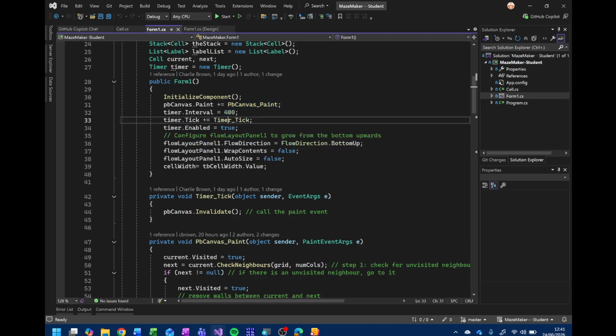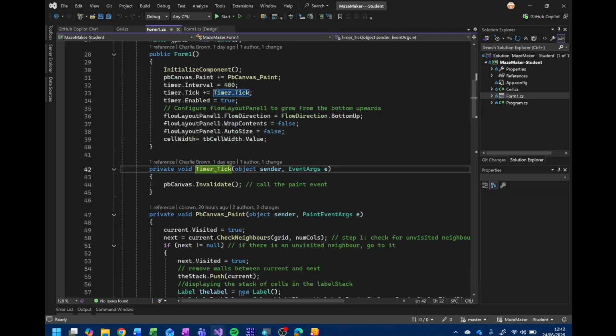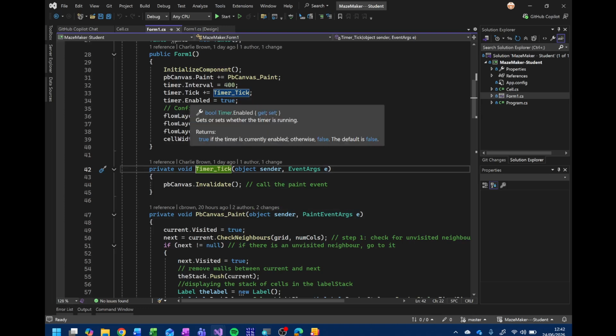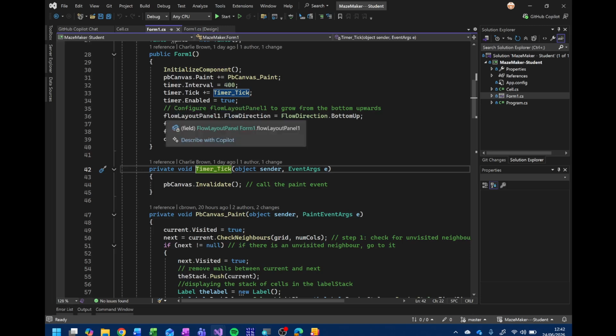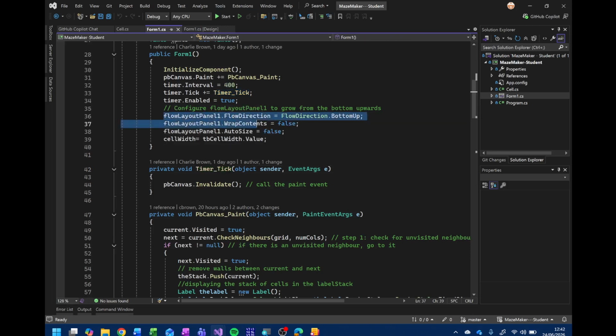Okay, so if we go to the timer tick there, I'm going to press F12 to get there. And then you can see all it does is invalidate. Invalidate just calls the paint event argument. So this paint event argument gets called every 400 milliseconds. Then this is about setting up the flow layout panel so it grows from bottom to top. Okay, and we've got the cell width there.